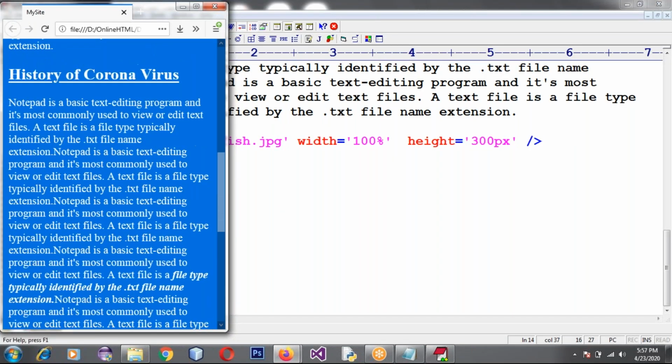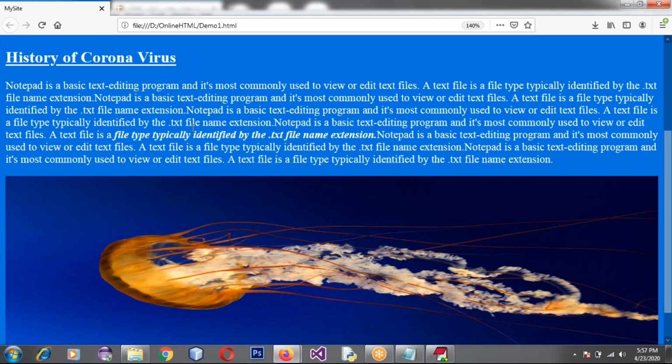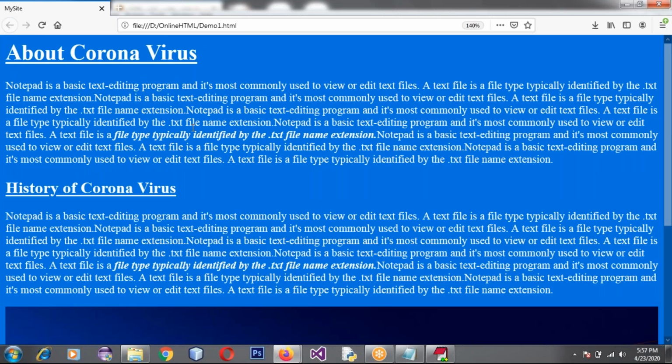Because nowadays, whenever you are developing any website, that website is going to be opened on systems and mobiles and tabs, which have different sizes. Depending on the size, the images and content should be adjusted. In that way, we should go.